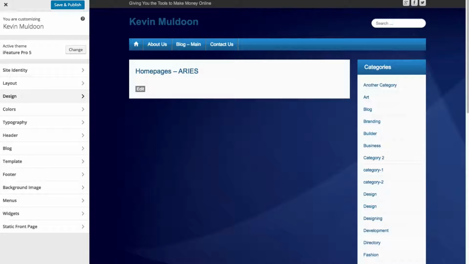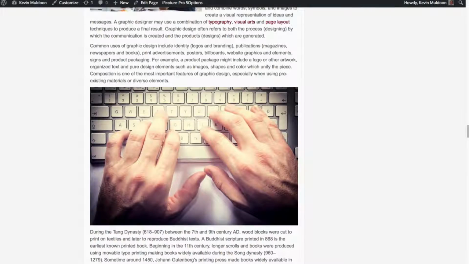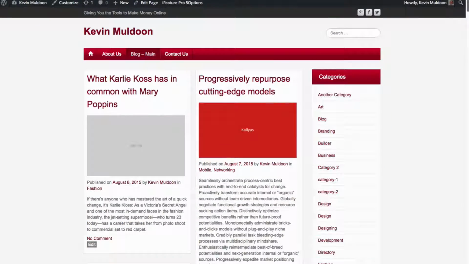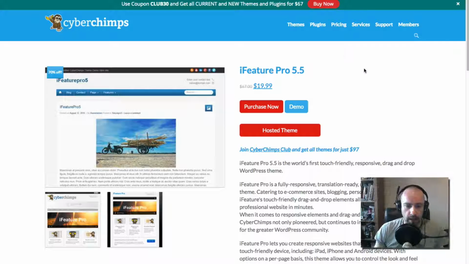So that has been a quick look at iFeature Pro. And I think it's a really good theme, a really good versatile general purpose theme. I guess it's more with post format support, with all those options for blogs. I think bloggers are going to really love this theme, but you can use it for a corporate website.